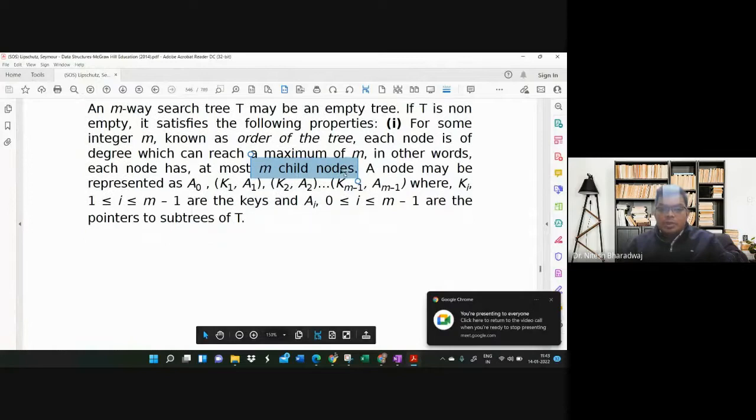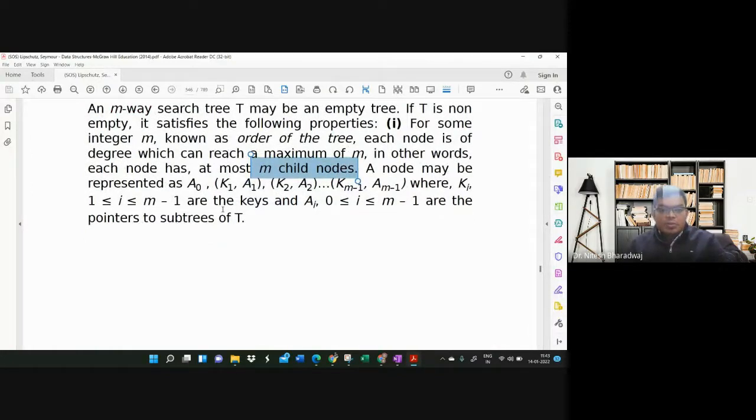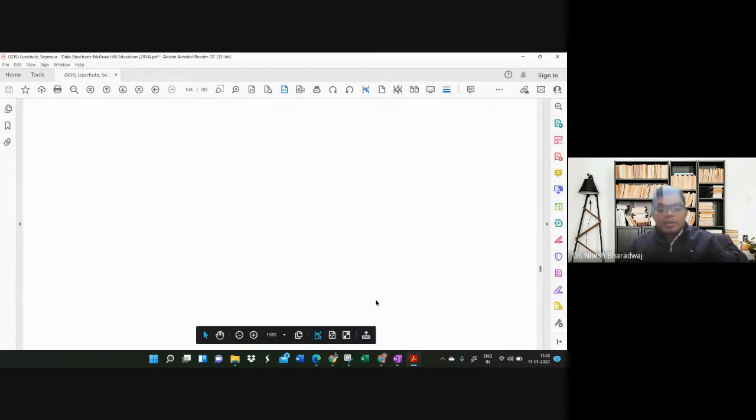So we'll see what this representation is. The count of the keys will be from 1 to m minus 1, that is Ki. The number of keys is 1 to m minus 1. Okay, so we'll see about it now.